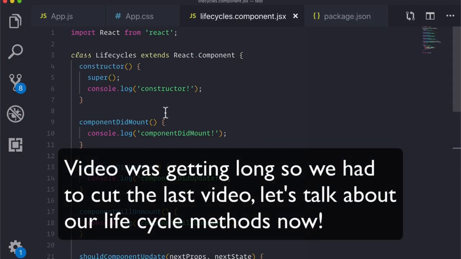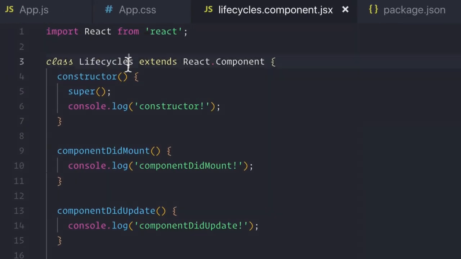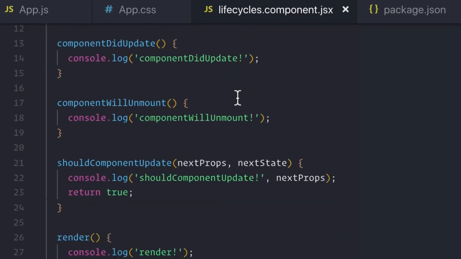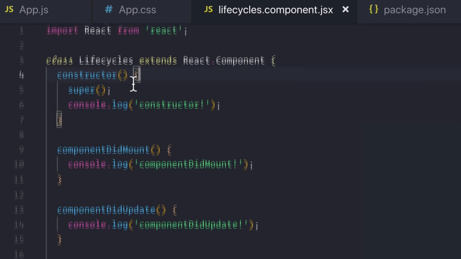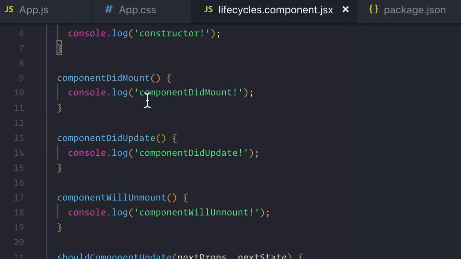So in order for us to understand, I'm just going to look quickly at this life cycles component that I've written. It's just called life cycles, right? That's all it is. It's just a component called life cycles, which is a class component extending the React component. So inside of here are the possible lifecycle methods that we want to look at. And inside of each one, I'm just logging the name of the lifecycle that it is so that when it gets called and we look in our console, we'll see the order in which they're getting fired.